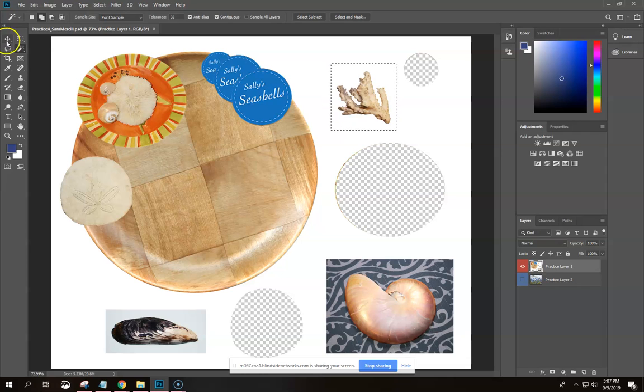So what we're going to do is, with the magic wand tool, right up here at the top of the screen, we want to set on the options bar the tolerance to 32. And we want to choose this option over here that says subtract from selection. You have new selection, add to selection, subtract from selection, and then intersect. We want to choose subtract. So make sure that you pick this option on the options bar.